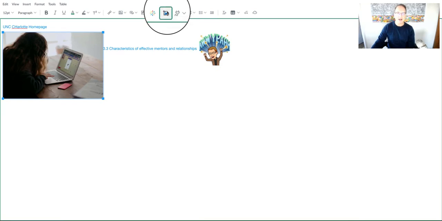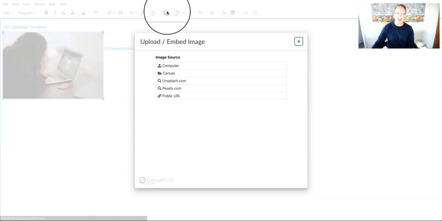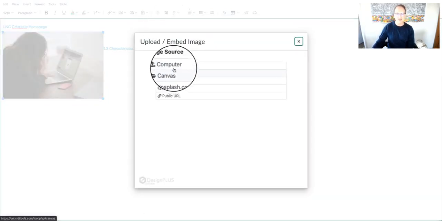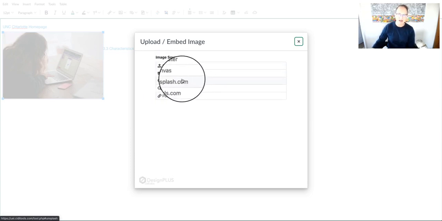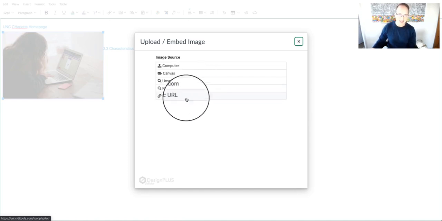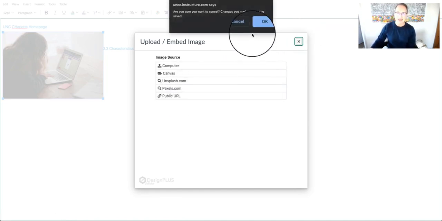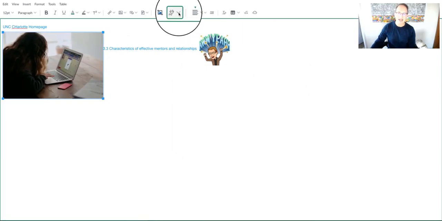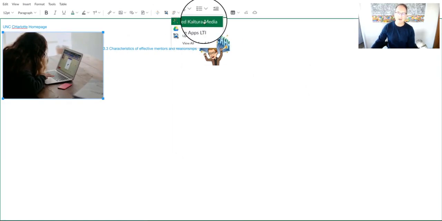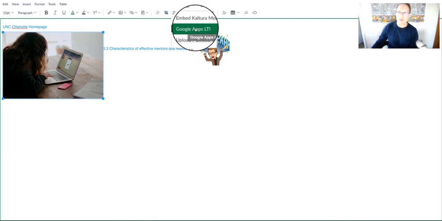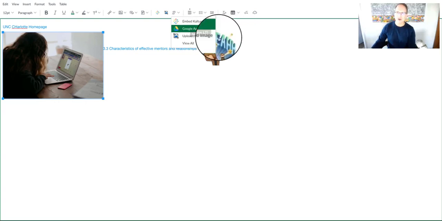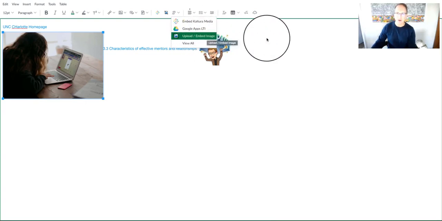This center is an upload embed image, so you can, again, some of the same things you've seen before, upload an image from your computer, from Canvas. There's that Unsplash repository we saw before. Pexels, I don't know what that is, and then a public URL. And then finally here, this icon allows you to not only embed Kaltura Media, but you could embed a Google Apps LTI, which might be a little sophisticated and more than you want to get into right now, as well as upload or embed an image.